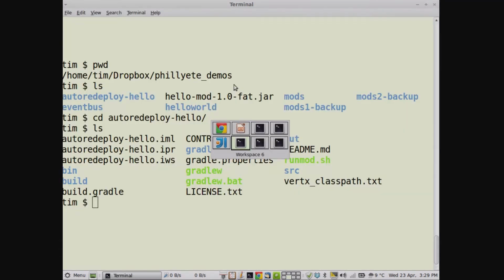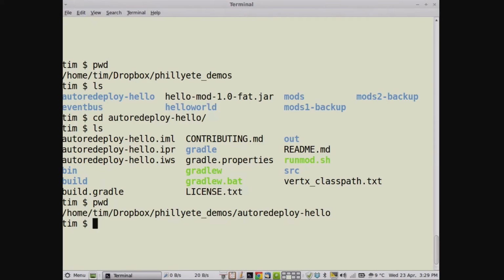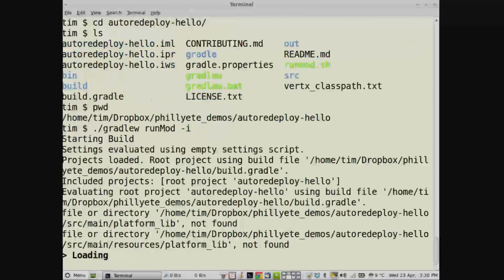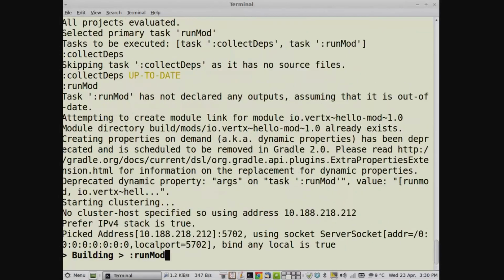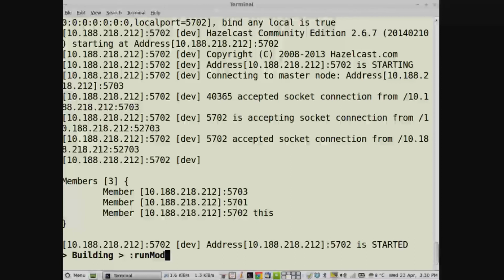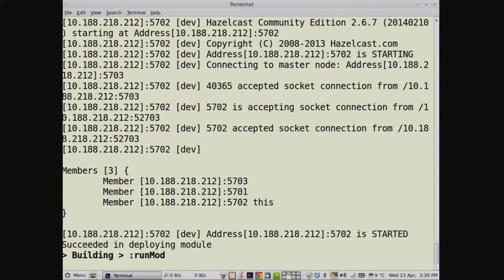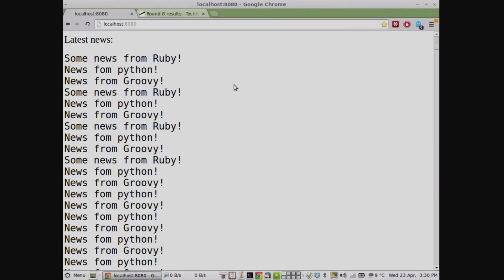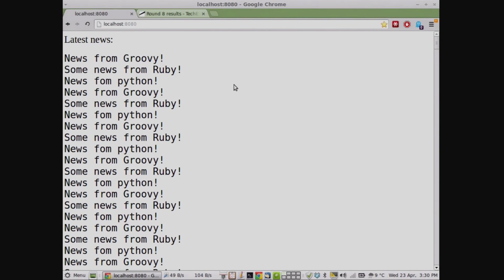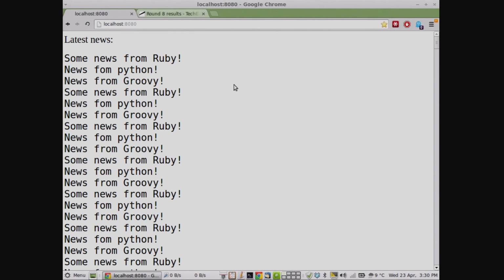So to run that, we provide some Gradle plugins to run stuff using Gradle. We provide a Maven plugin too, if you're a Maven user. So you can just go Gradle run mod -i for Gradle to run it. Gradle takes a little while to get going. It's not the fastest thing on the planet. So once it's running, which should be, there we go, you can now see, go back to the browser, we've now also got this module running, this time in the IDE, that's saying some news from Ruby, okay?